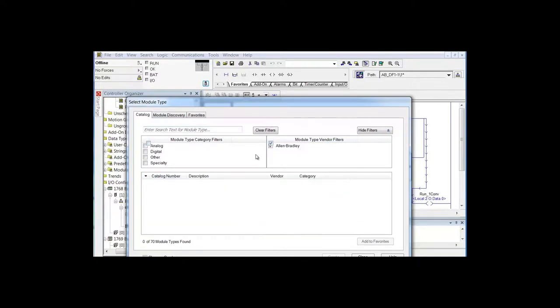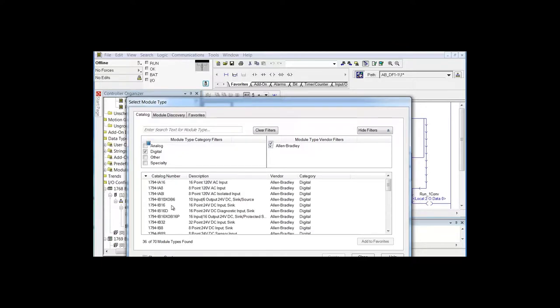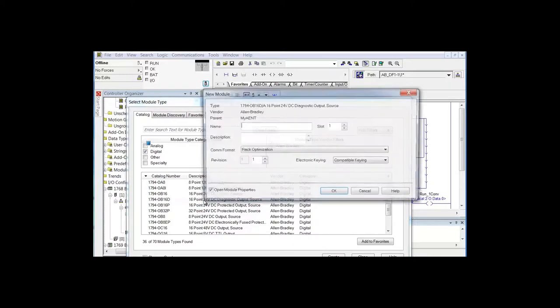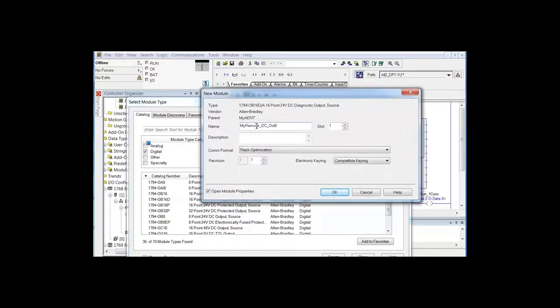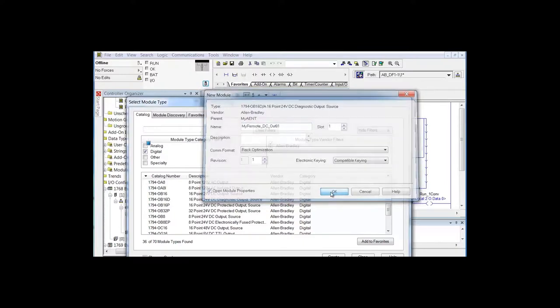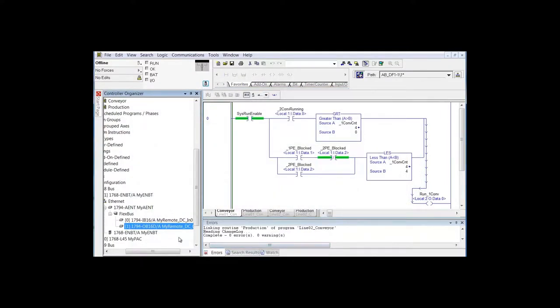Another digital card. And we'll make it an output card. So we're looking for an OB16. See, they have a diagnostic output. We'll go fancy with the diagnostic output. It goes in slot one. Okay, so now we've got an input card and an output card in the remote chassis.